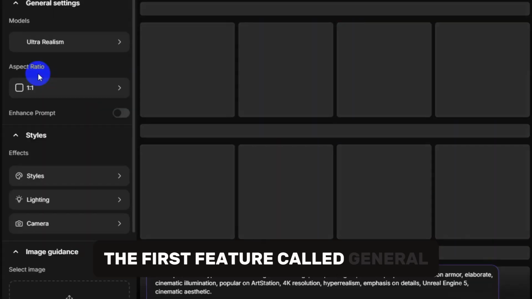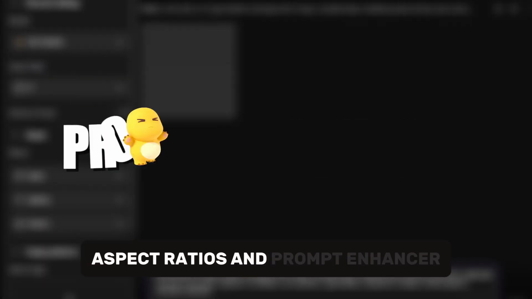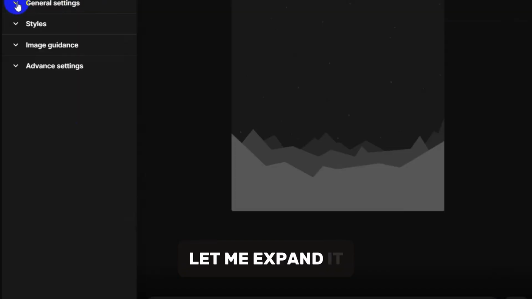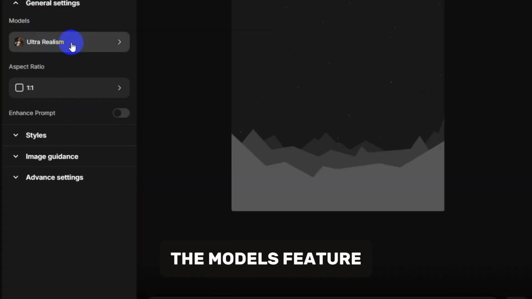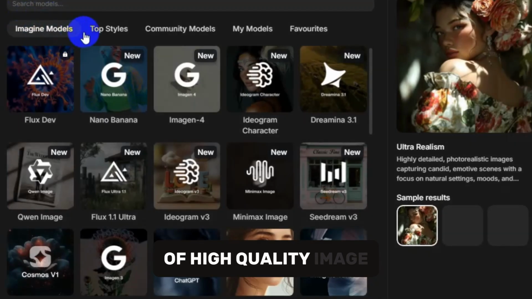The first feature, called General Settings, contains the models, aspect ratios, and prompt enhancer features. Let me expand it and give you a breakdown of what each of them does.